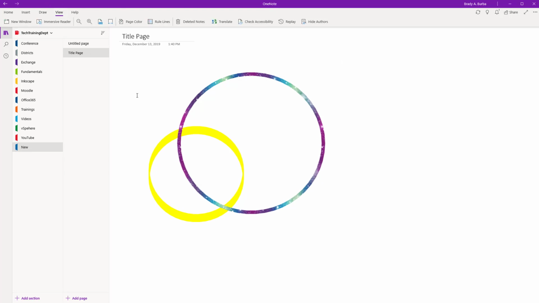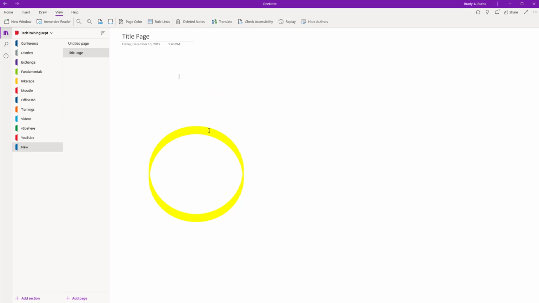Next is the View tab. This one's pretty neat. It has some neat features. Delete. I thought I just clicked on the delete key, but there we go.